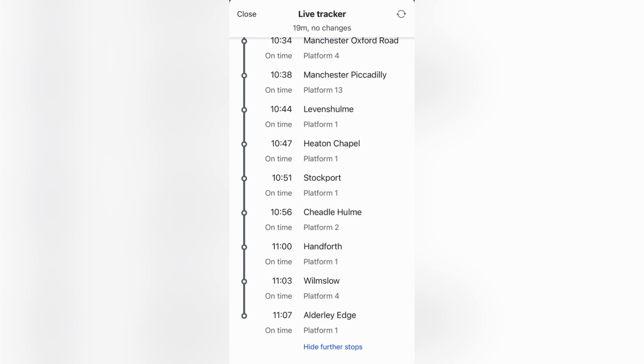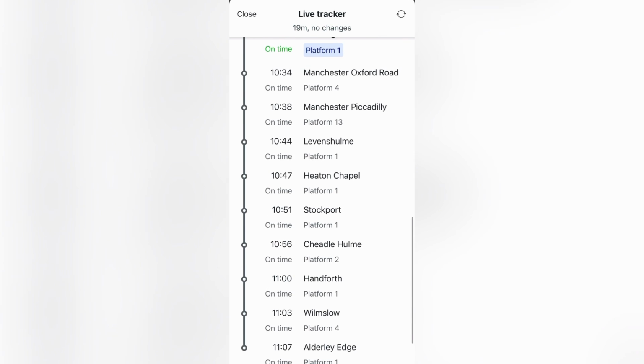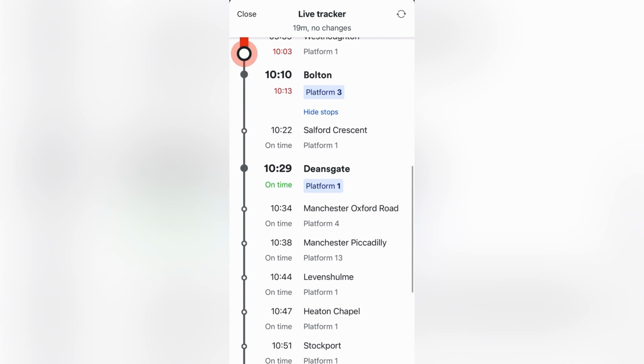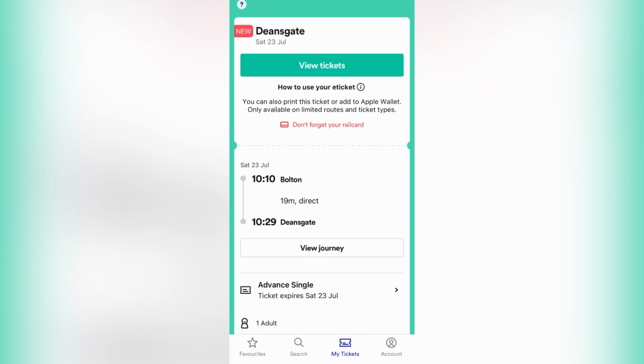Now I can see further stops where the train is going to stop and its final destination. So it shows Audley Edge, means that the train is going to Audley Edge finally. So on the train, you're going to see Audley Edge written on it. That's how you know you're getting on the correct train, because different trains are going to different places.